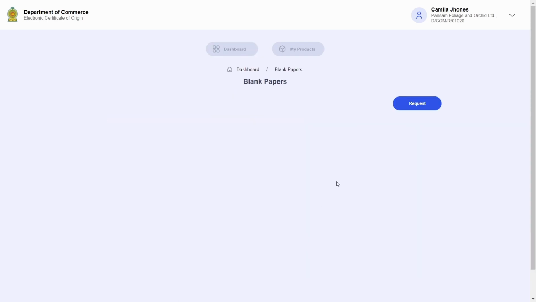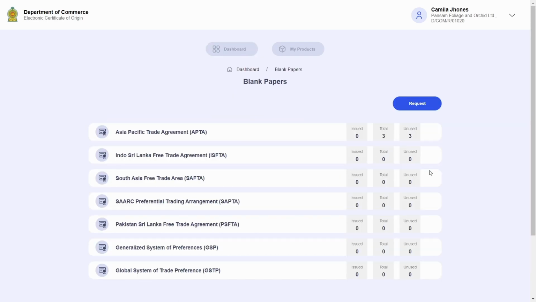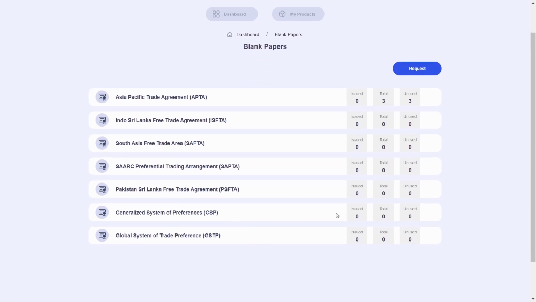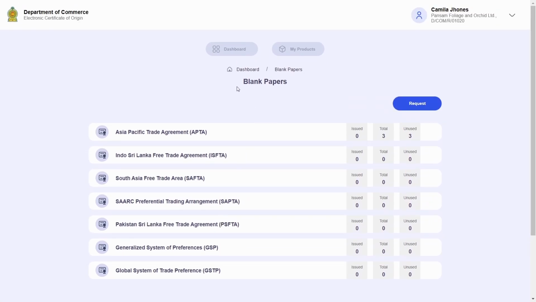This directs me to the blank paper page where I am given a summary of all the blank papers I have, along with the total count of papers as well as the count of issued and unused papers categorized under various trade agreements. In order to request a set of blank papers from the Department of Commerce, go ahead and click the Request button on the top right.